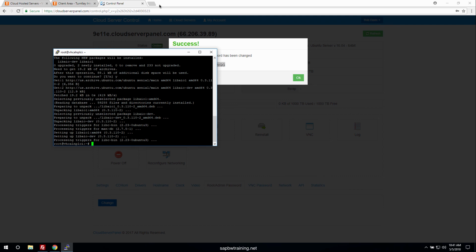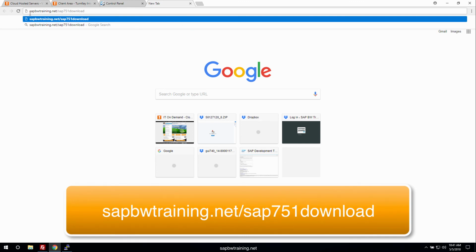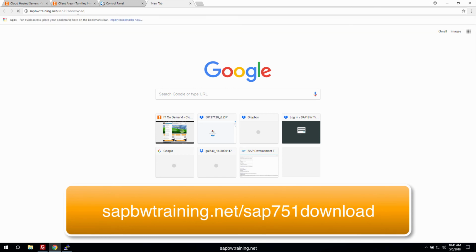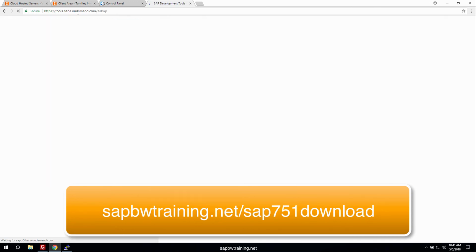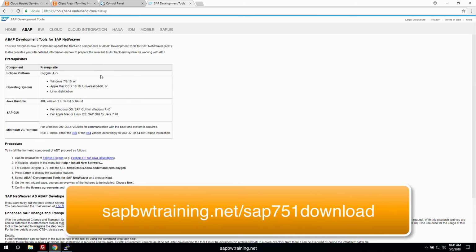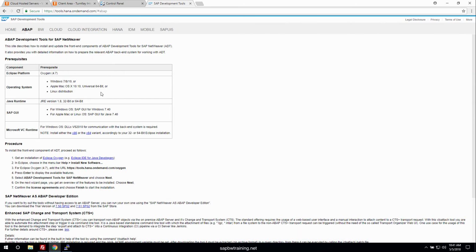So go ahead and open up a brand new tab within your browser and go to sapbwtraining.net/SAP 751 download. This will route you to SAP's download page where you can sign up for a trial. We could see down here under the SAP NetWeaver AS ABAP Developer Edition, we have two options, version 7.5 and version 7.51. Go ahead and click on the newer version, 7.51.